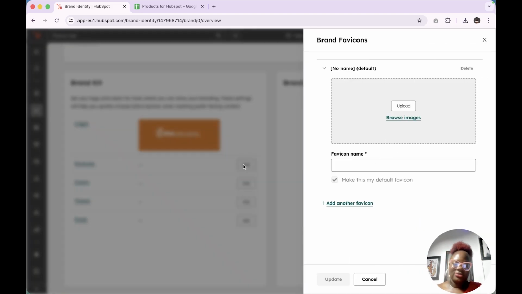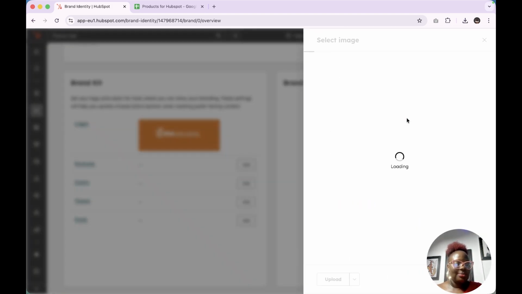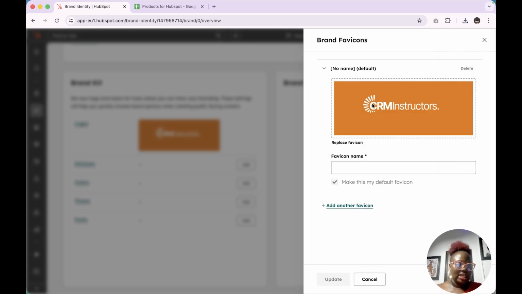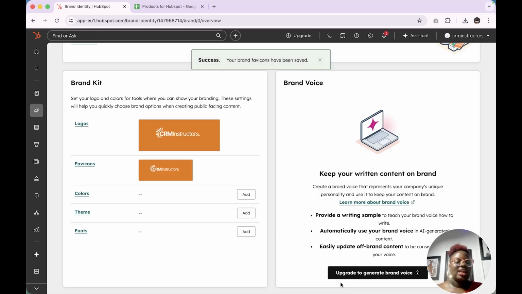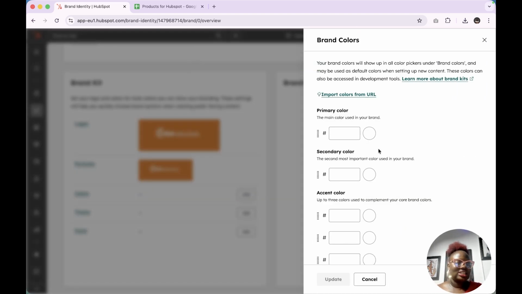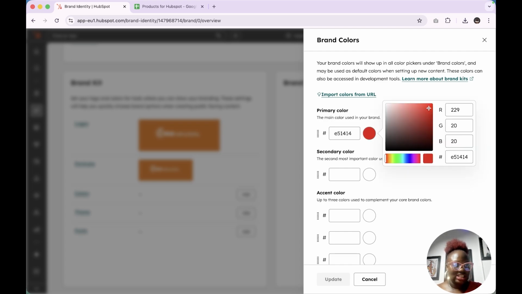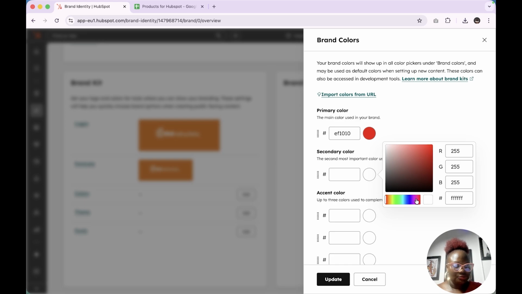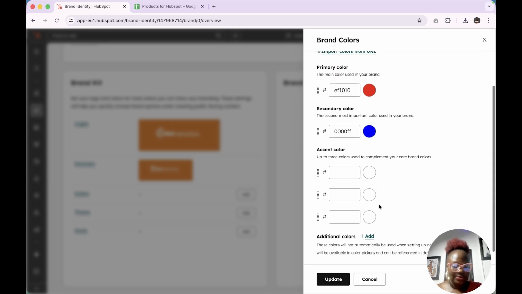The same thing applies for favicon. I can decide to bring in favicon in, and I'm just going to use this, and I'm going to name this CRM instructors. And I click on update. My favicon has been added, and I can also decide to add in the different colors I use. So let's say our primary color in CRM instructors is this shade of red, and the secondary color is maybe secondary color cannot be blue because it's not going to work, but let's just say this is our secondary color though, just for example sake.